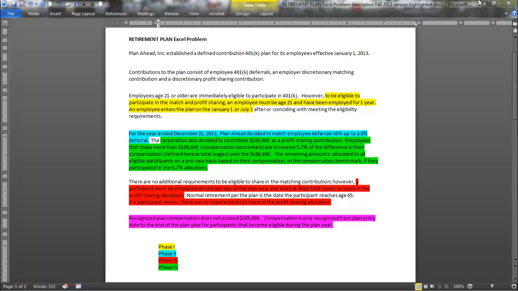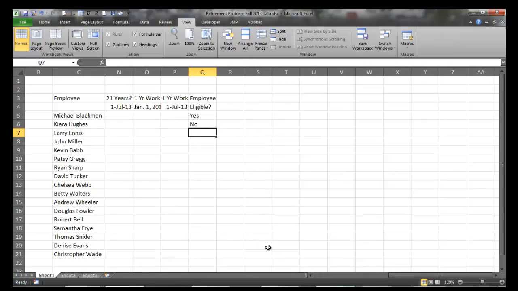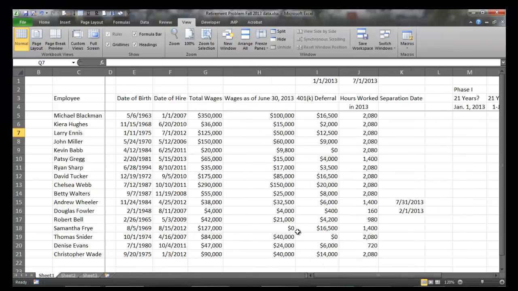Now if we go back over to the data, we see that several employees, actually 2 employees, Michael here at $350,000 and Chelsea here at $290,000, both make more than $245,000. When you are working on phase 2 and phase 4, the limit on that compensation recognized by the plan and any calculations you do based on these wages will be limited to $245,000.